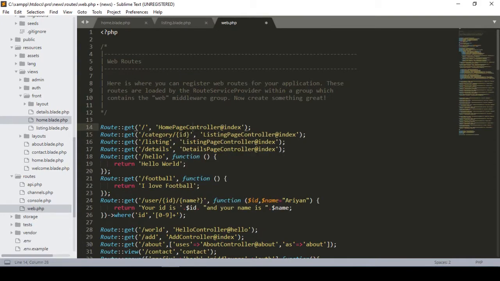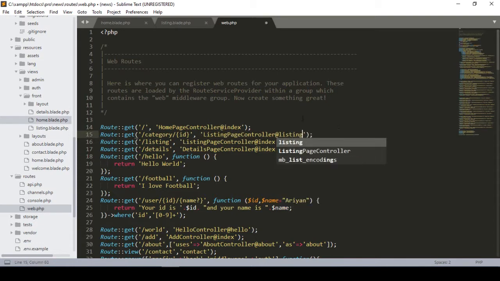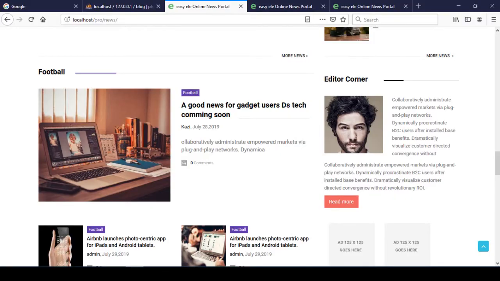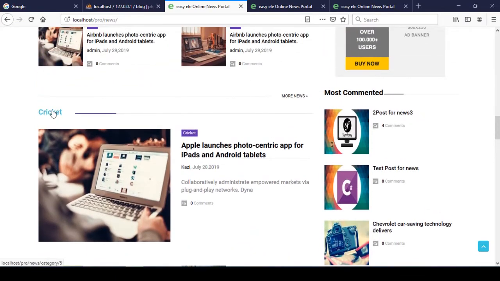And now for the listing page, I already created a controller called listing page controller, and in the listing page controller, I want to create a method called listing. Okay, so here I have to create that listing. So that is the category and the ID. Here you can see, if you put your cursor here, that is actually the category, and after that category there is the 4 ID. So there is another category. So there is a 5 category ID.